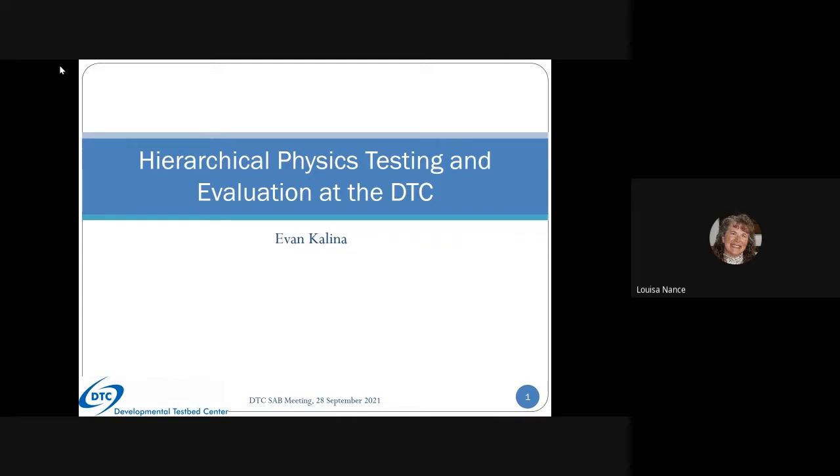So we're going to start. Evan is going to start us off on this next snippet, and we're going to focus on testing evaluation activities. So Evan's put together a nice little summary of how we're trying to approach our testing evaluation activities. So take it away, Evan.